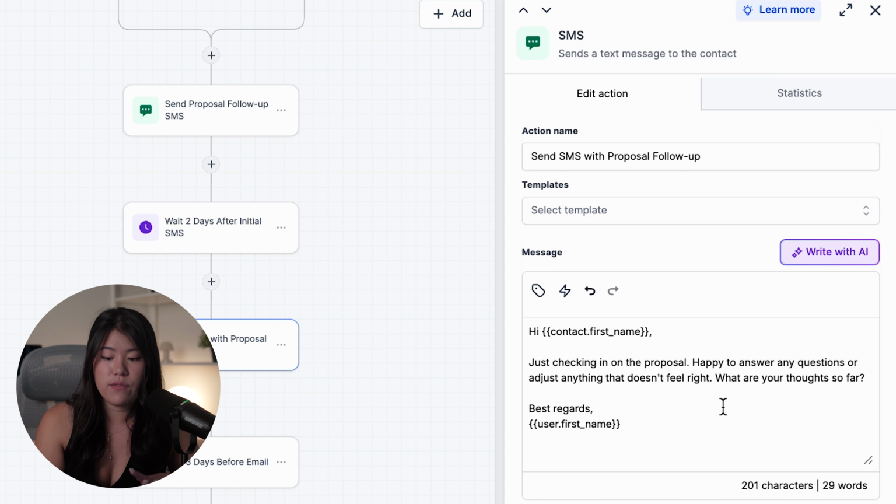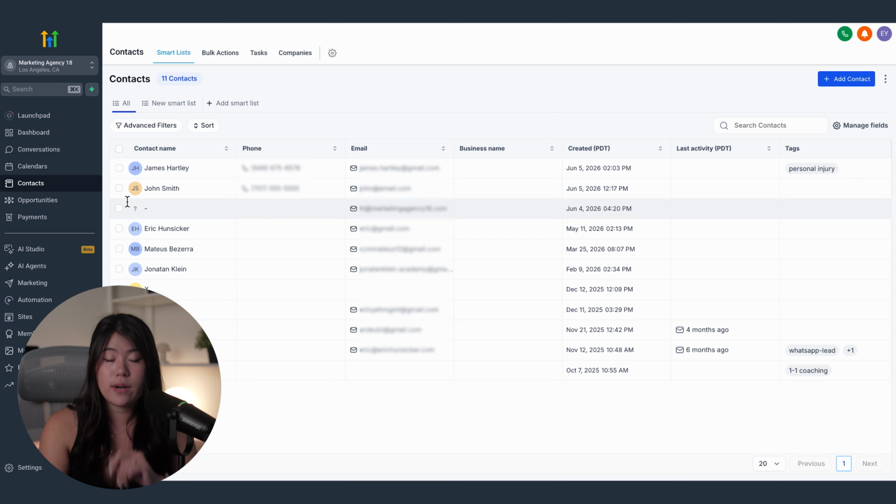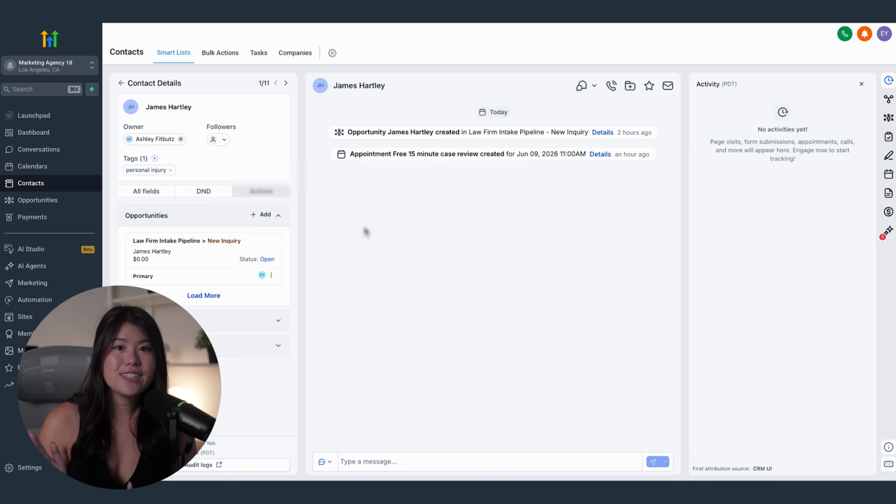With it in place, the second someone replies, the automation stops and it becomes a real conversation. Now click contacts in your left sidebar. This is your client database. Every person your agency has ever talked to lives here as a contact record. Every time one of your automated messages goes out, it gets logged automatically on that contact's record. Click into anyone's name and you'll see a full timeline. Every text sent, every email delivered, every reply received, it's all timestamped. You never have to wonder if someone got followed up with. The answer is right here.